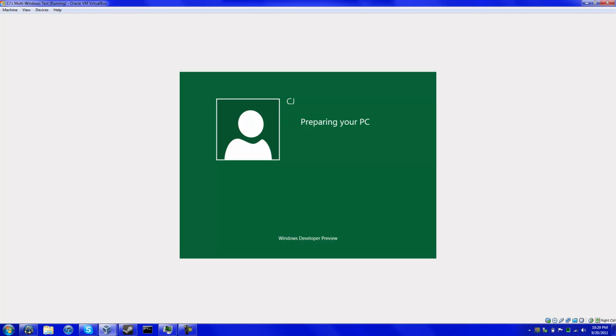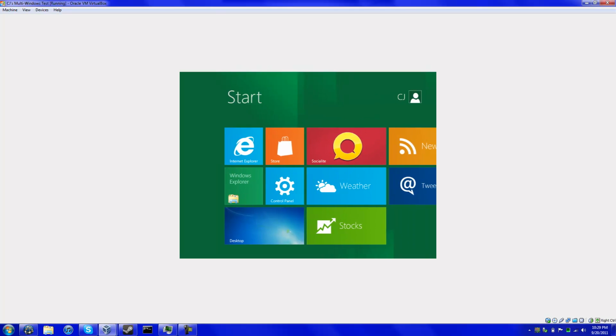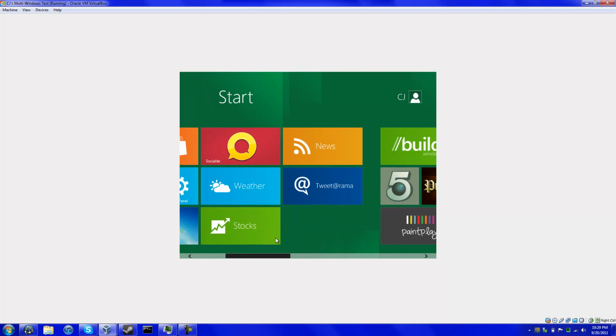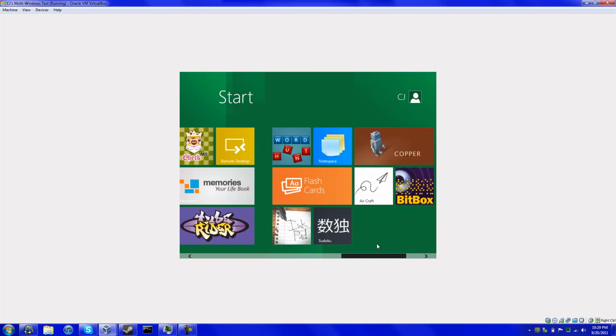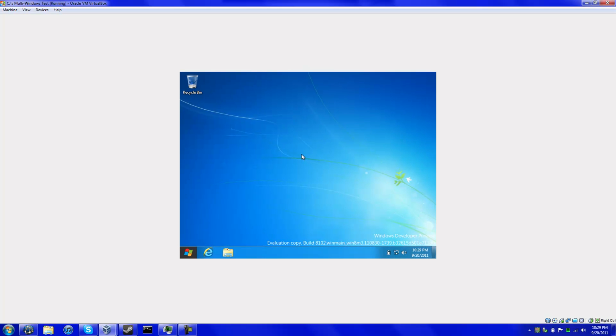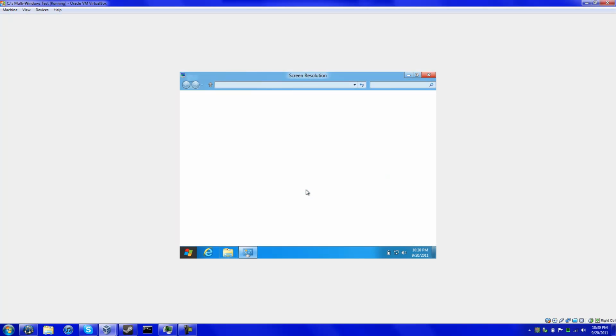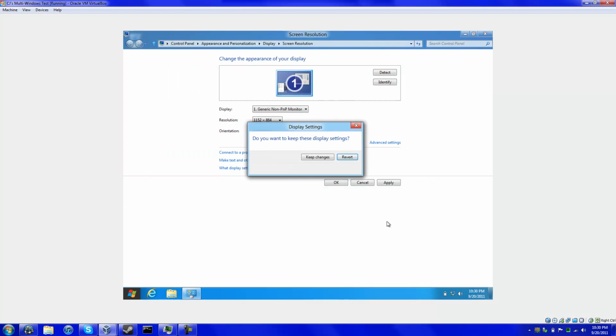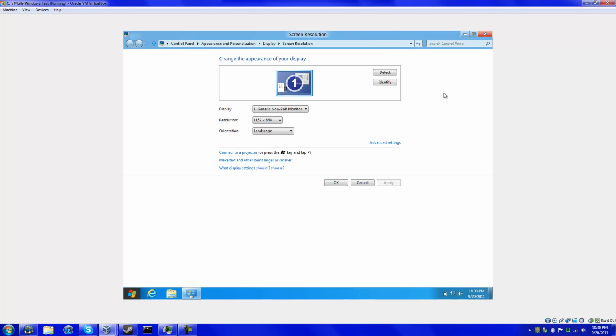Tap, tap, tap. And this is the resolution. I'm making it like a tongue twister here. Regular resolution size for VirtualBox. But I don't want it to be this size. This time I want the screen resolution to be this size, apply it, keep the changes. I'll close that.